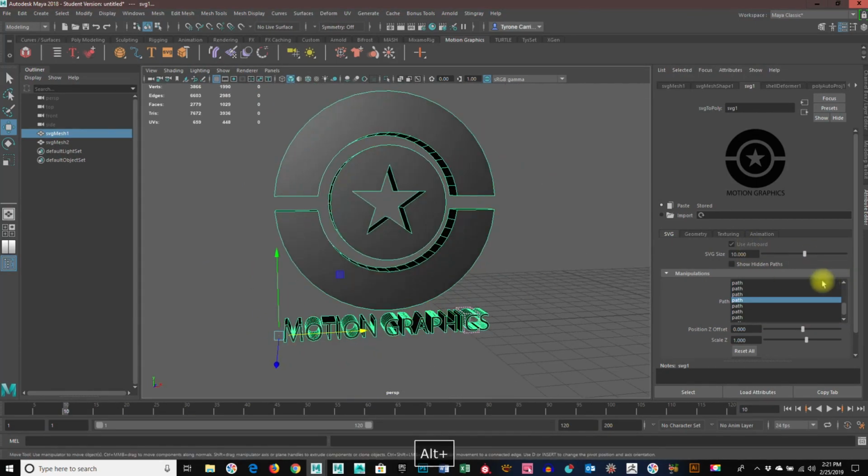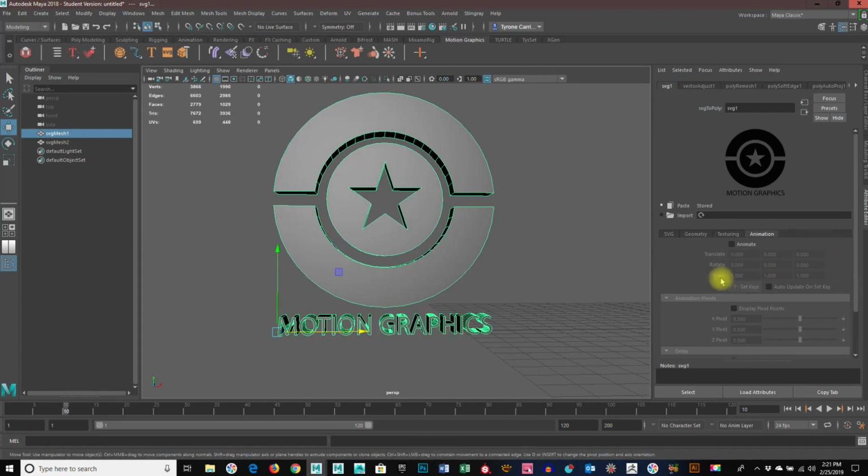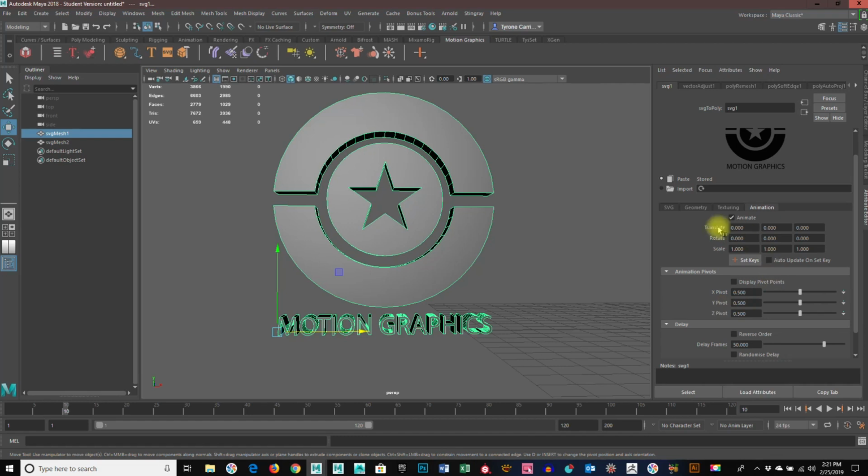So right now it came in, I'm going to go under the Animation tab right here. And for motion graphics wise, this one is pretty cool because it allows me to just quickly animate stuff coming in. Okay, so let me show you. I'm going to turn on animate. So I'm under the SVG window, and I turn on animate. And we see we have the translates, the rotates, the scale, and the set keys. I'm going to check the little guy that says auto update on set keys so it actually will show the difference. And at the bottom, I have my timeline.